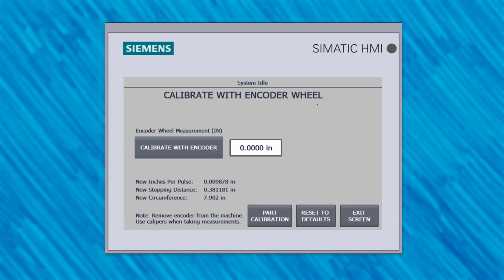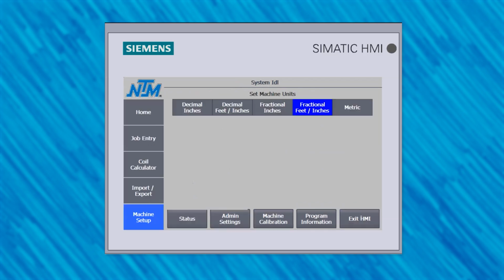All right, and this is pretty simple. We have to take the encoder wheel out of the machine, get a high quality set of calipers that are accurate, and physically measure the diameter of the encoder, and we're going to enter that information here and then calibrate with the encoder.